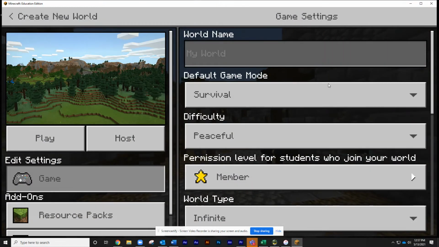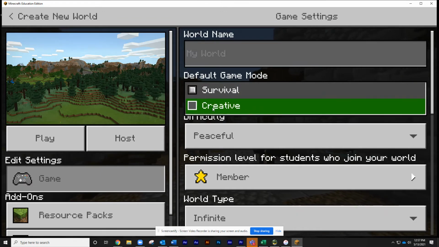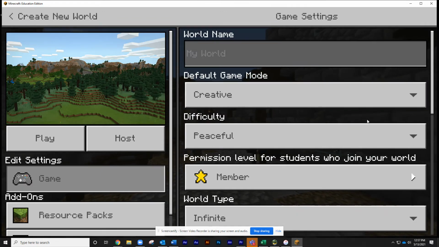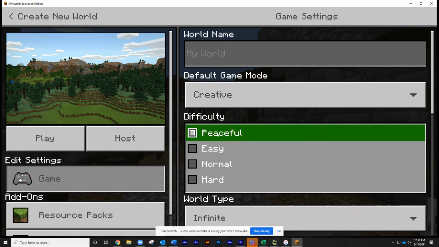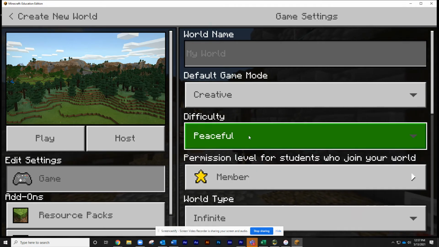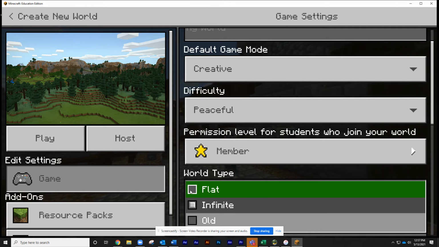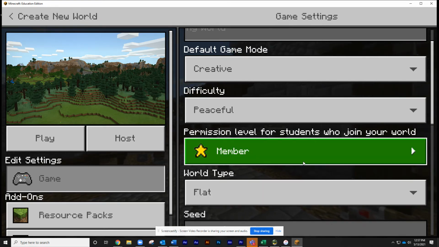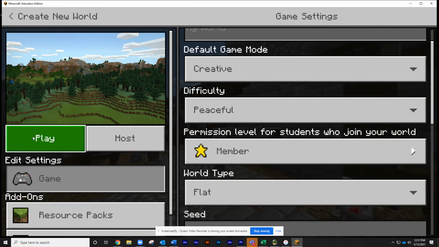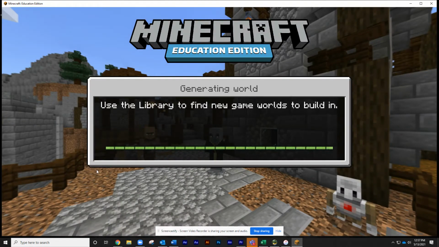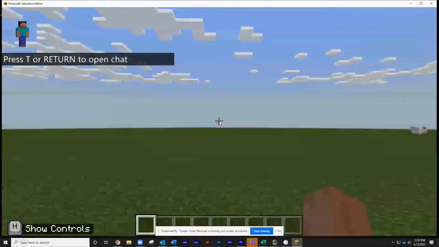Once this opens, remember, we're not in survival mode, we're in creative mode. That was in the instructions. And we're going to be on a peaceful, easy feeling difficulty level. And then down here below, what type of world are we creating? In the instructions, it says flat. So we're creating flat. And then you would click on play. Now, once you click play, it's going to load and it's going to get you started.